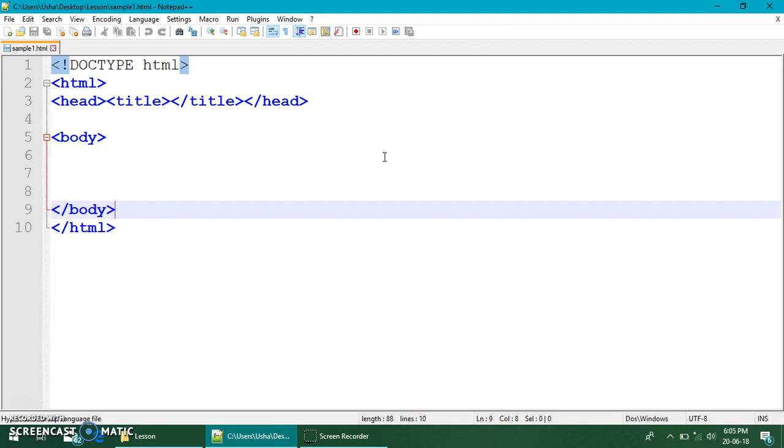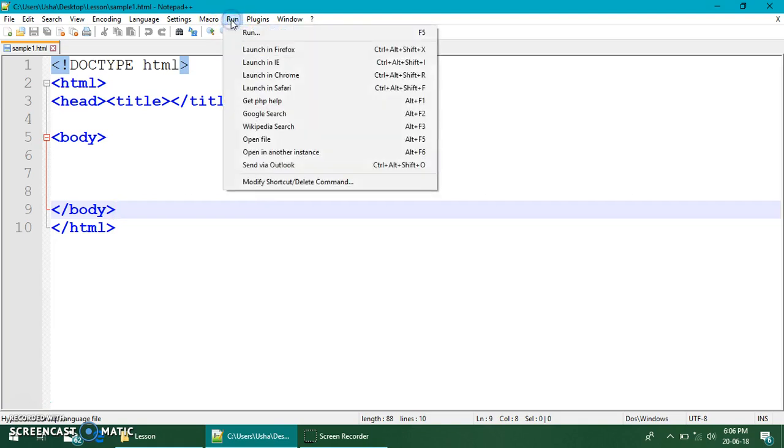Now, the first thing that I want to do is to have a title for the web page. If I do not put a title for the web page, the title will be the file name. Let me show you how to run. From Notepad itself, I can run it. Go to run, launch in Chrome. I prefer to use Chrome as my browser.